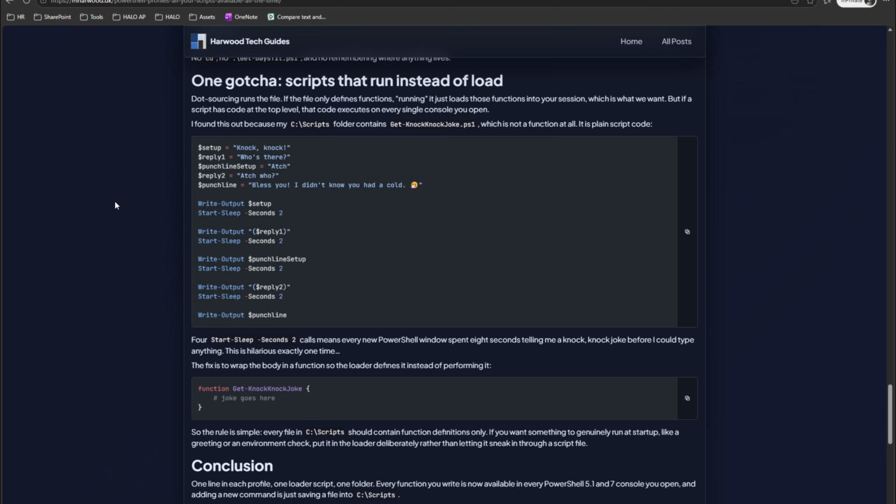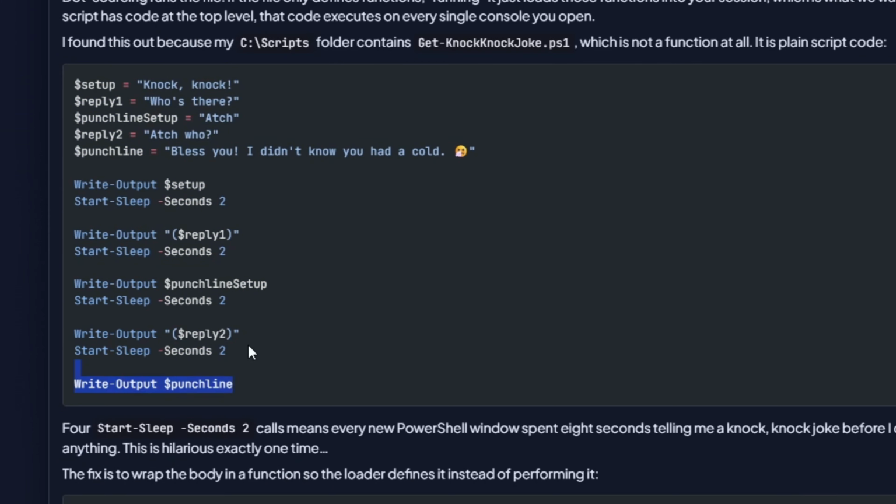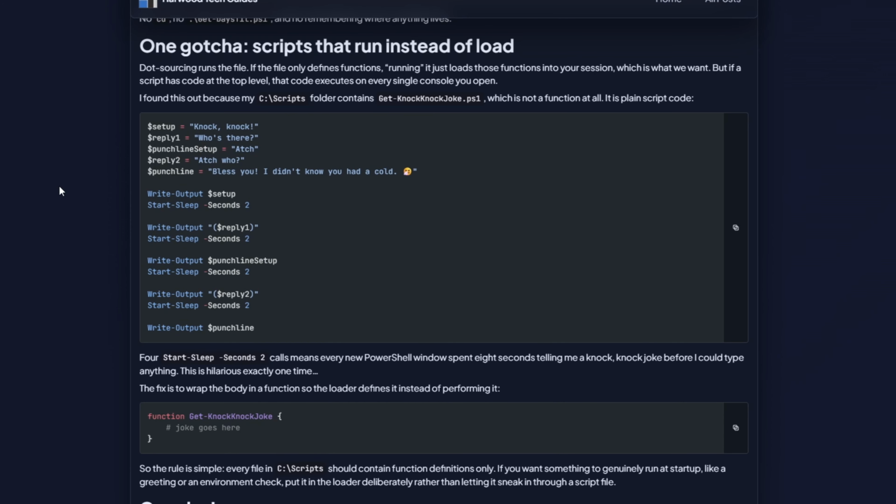One gotcha as well is that all of the scripts that you load, the code inside needs to be contained within a function. So this is the correct way to have the knock knock joke. You can see it's contained within this function. However, if you remove the function, like this example here, and then launch another PowerShell window, PowerShell will actually run this script as part of the profile because we've not included it inside a function.